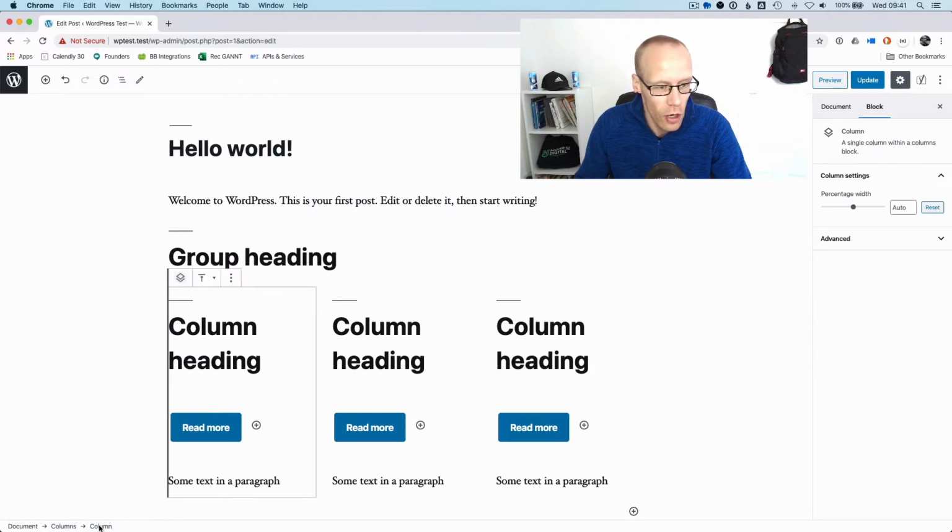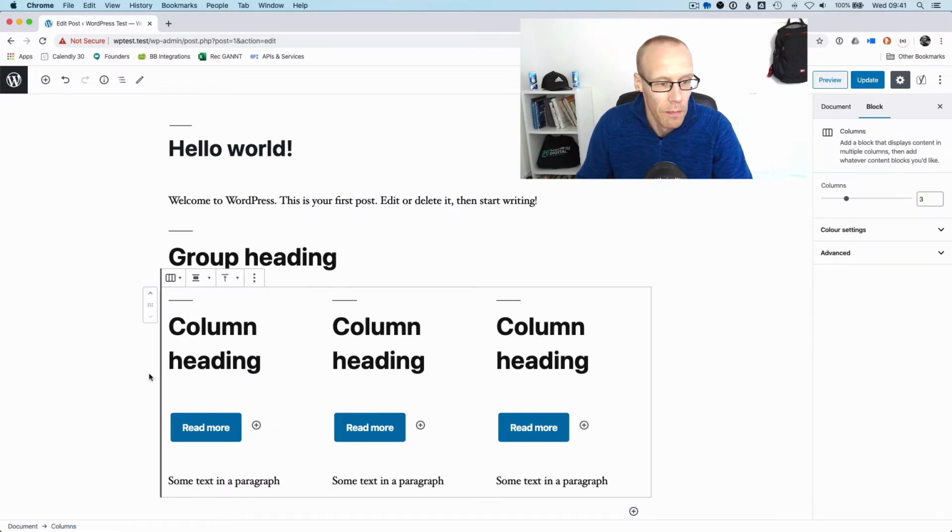If I want to get to the column settings, I can just click on that. They're the column settings, and on the right hand side over here I can then set the column settings, widths and things like that, and even the CSS styles and stuff. If I want the whole columns block settings, I can click on that. And again, I've got the alignment features. I've got whether I want to align them vertically to the middle, etc, etc. So you get the idea. That block navigation at the bottom is super useful.